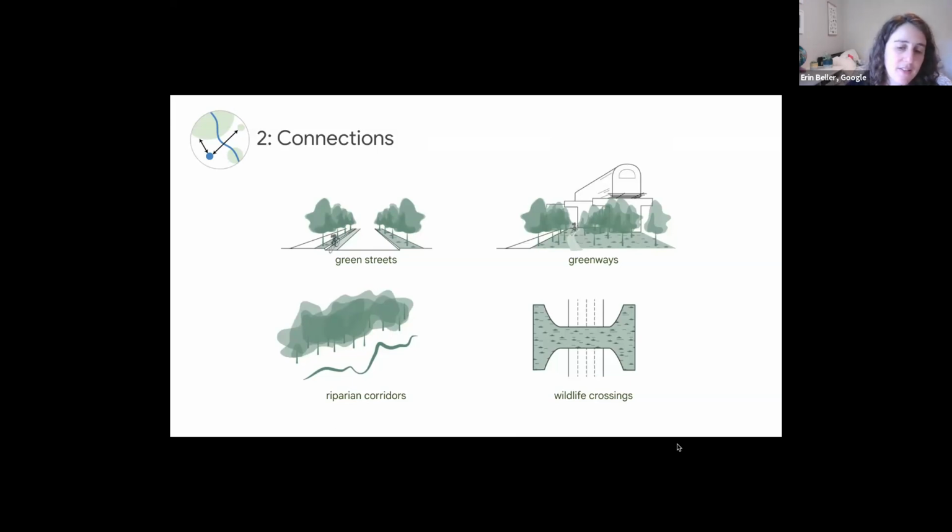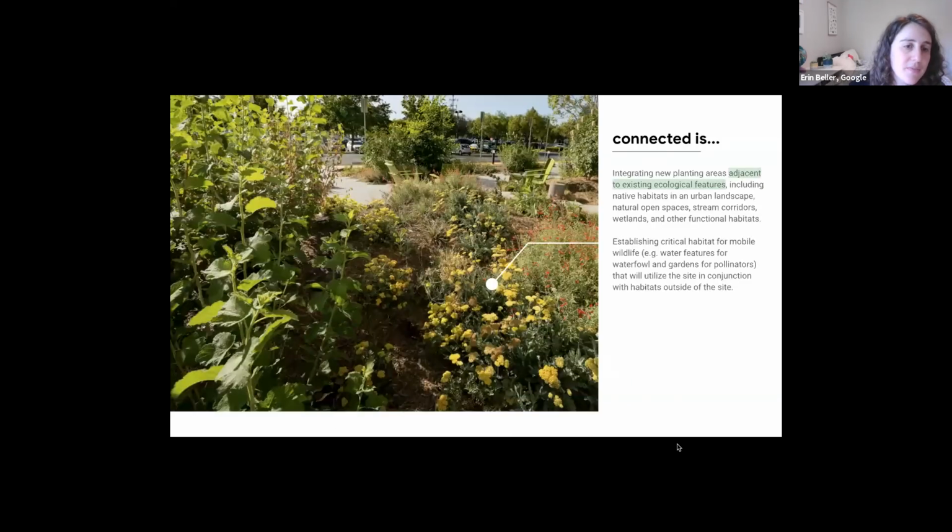Next slide. That illustrate what we're talking about. So for example, here, this is an image illustrating the integration of new planting areas adjacent to ecological features that are already existing in the landscape. Next slide.